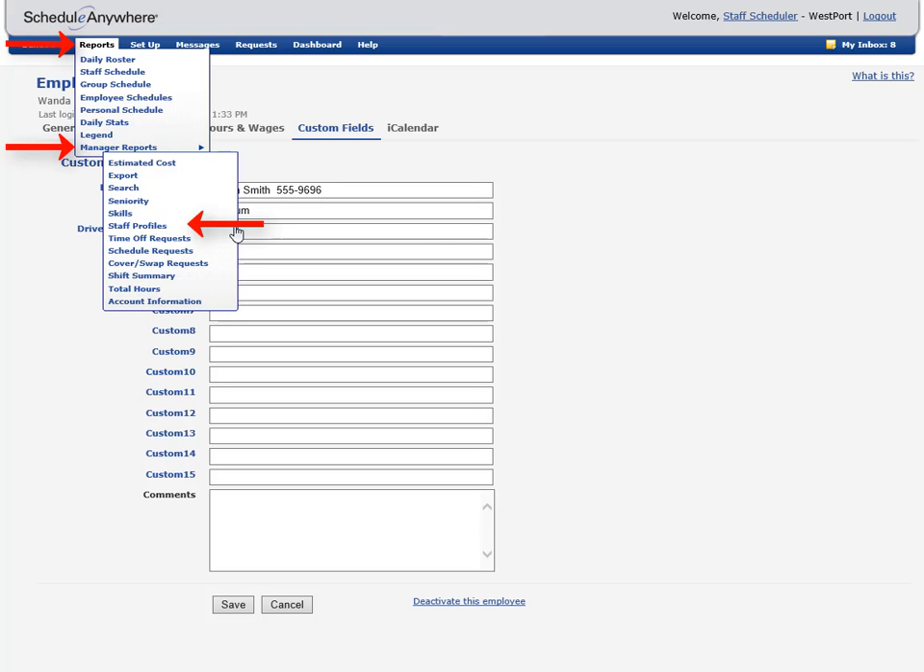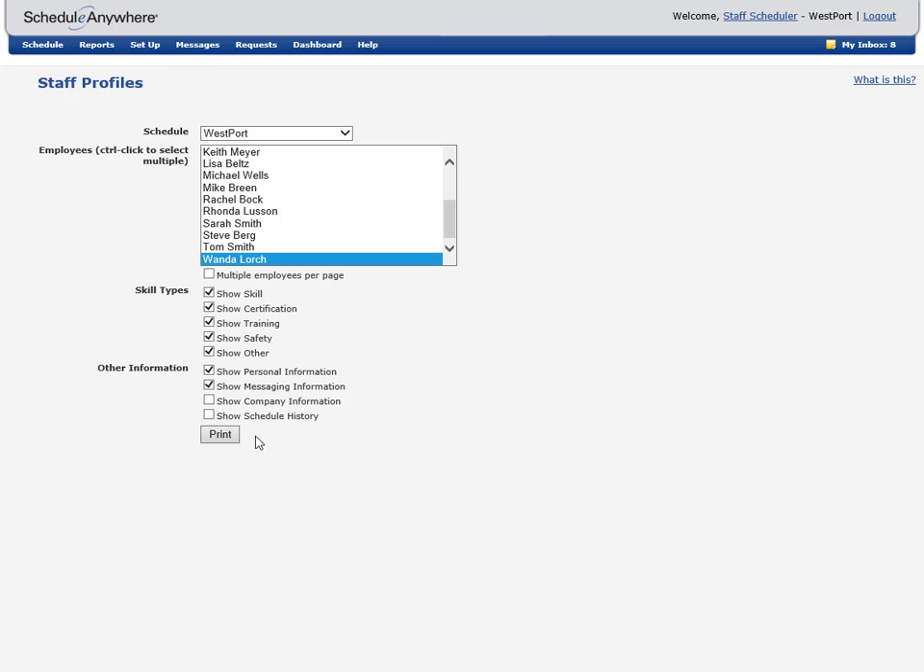If you want to see an employee's profile report, go to Reports, Manager Reports, Staff Profiles. Select the employees and information you would like to see and click the Print button.